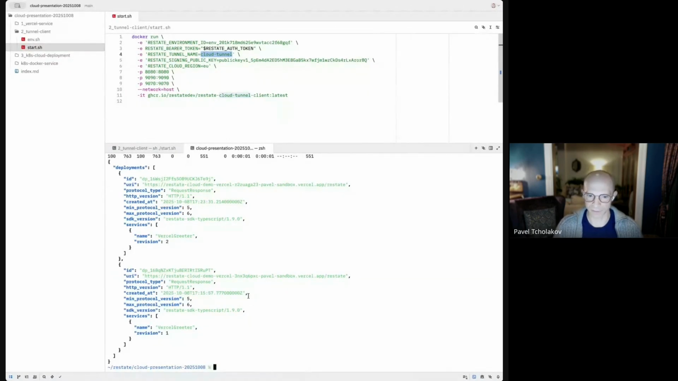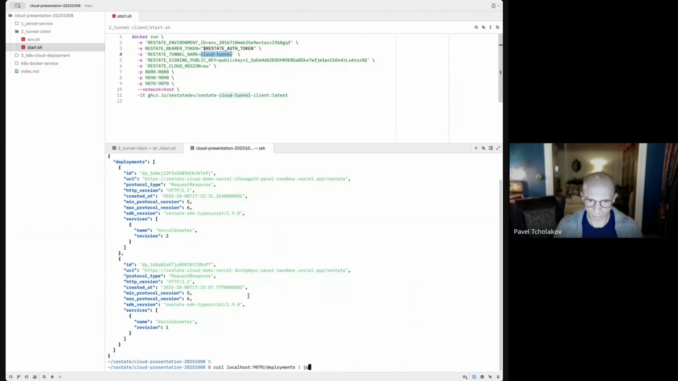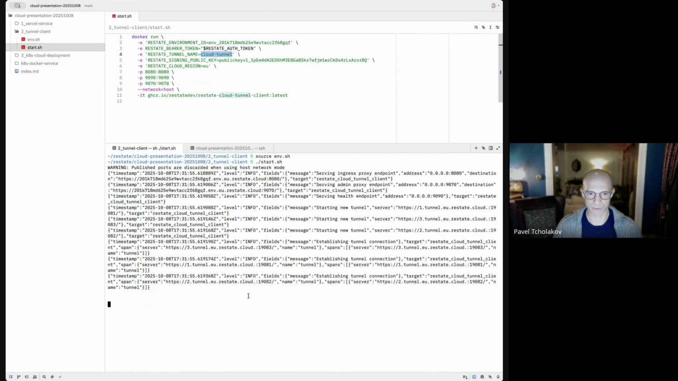Similarly, if the API key that I'm using is suitably authorized, I can also make ingress requests here. Okay, so far so simple. The Restate tunnel client gives you the ability to deploy services that run in isolated networks.